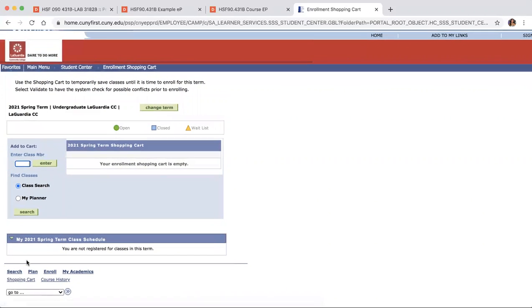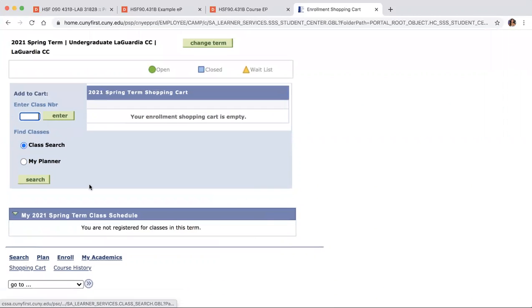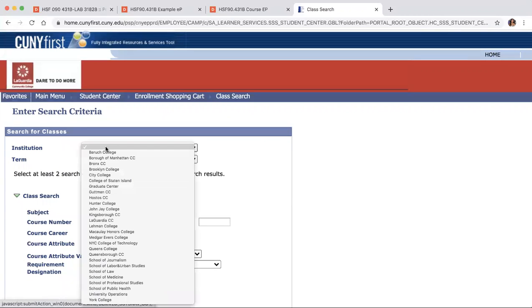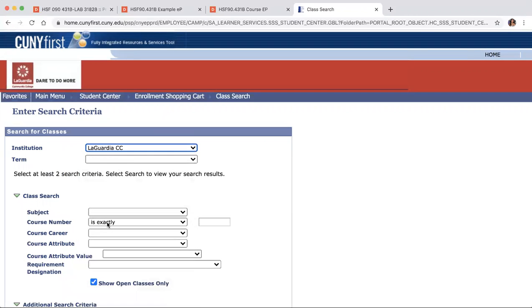So if you click on search at the bottom, it's very small, so I'm going to zoom in a little bit. So right here, it says search. I'll just click on that. And then it's going to ask me for the institution, right? That's just LaGuardia Community College or whatever college that you're in. Per se, like if you are graduating or whatever the case might be, the school would go there. You will select the term. So I would make sure that it's on 2021 spring term. And then I'll go straight into what class I need.